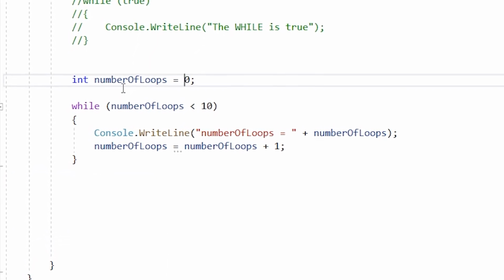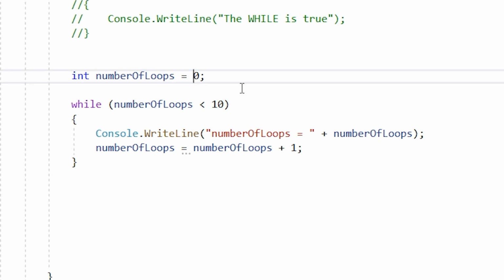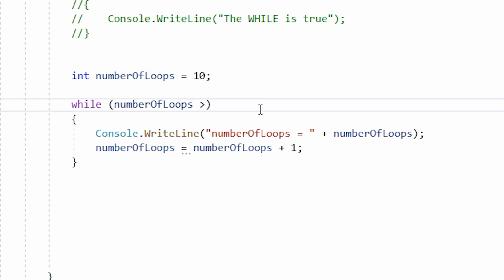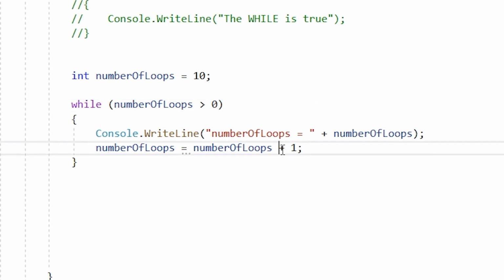And let's think, what if we wanted to display decreasing values? We can change the starting point of our number of loops. Let's have it start at 10, a value of 10, and then we need to change our condition here. And let's just say while it's greater than 0, because we're decreasing the value. We're going to display it the same as we do here, except now we need to make sure that it's decreasing, so we'll change our plus to a minus.